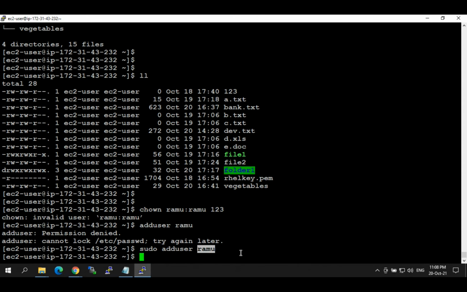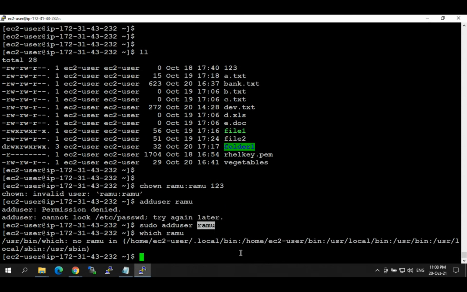Or if you don't know the place, simply type, let us check whether it is working or not. So which Ramu? Let us type this. It is not showing, right? Is it showing? So no Ramu in. Okay, because it is not a file or it is not a folder. That's why it is not showing.